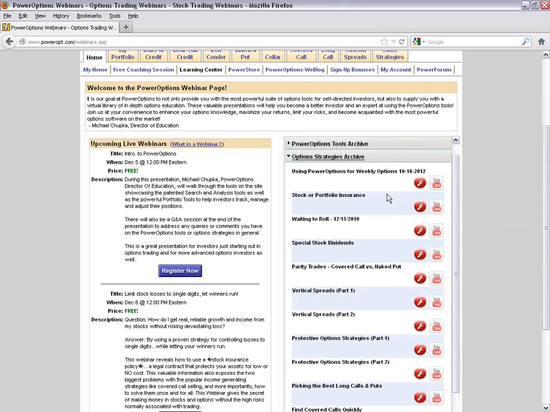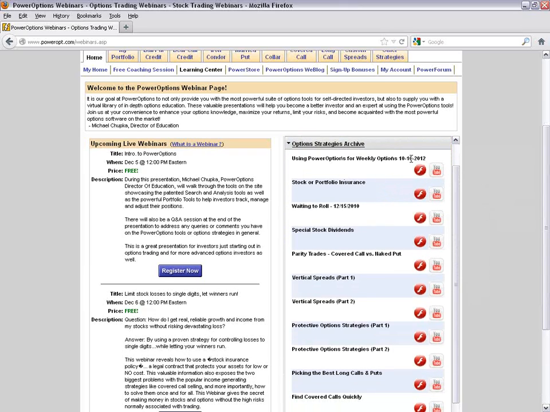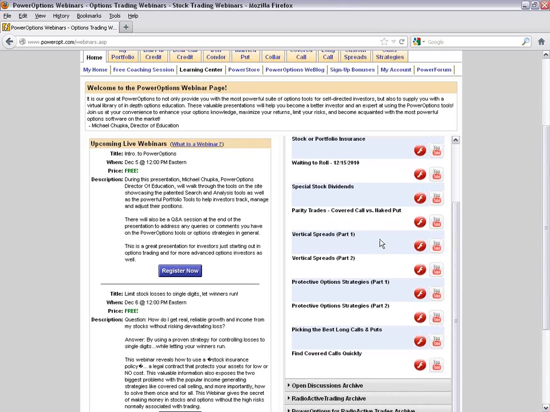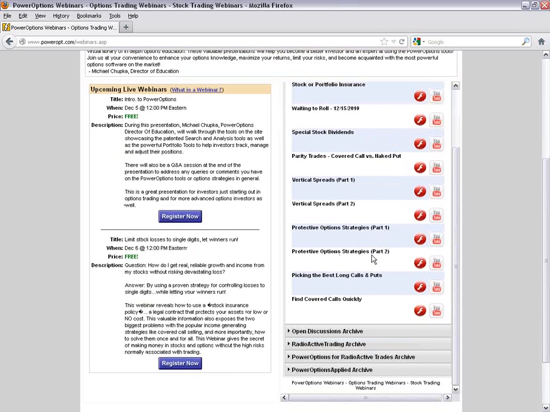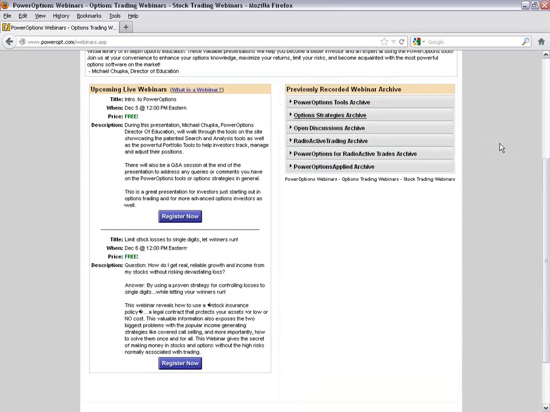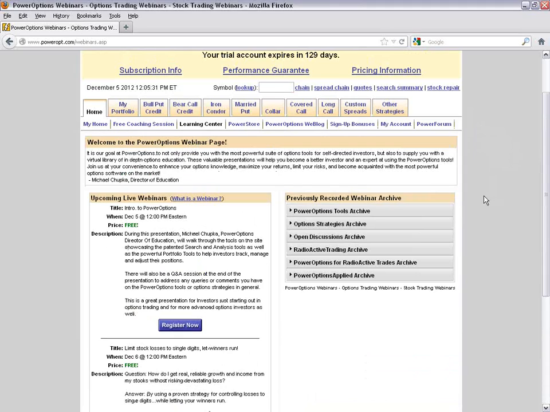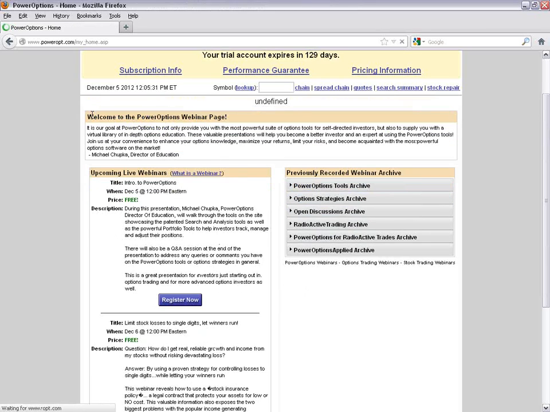We also offer discussions on the options strategies. So there's one on using PowerOptions to identify weekly options and what strategies a weekly options investor might use. Some other special stock dividends waiting to roll, covered call and naked put, the parity trades, vertical spreads, protective option strategies, and so forth. So there's a variety of different webinars that you can access at any time. As I mentioned, today's presentation will most likely be posted in the PowerOptions Tools archive later on this afternoon. Let us navigate back to the main home menu.